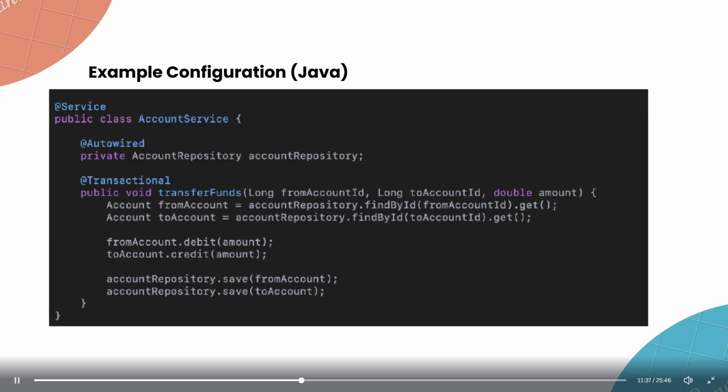Real time example, that is bank funds transfer. Imagine a bank system where customer A, that is the from account, wants to transfer money to customer B, that is the to account. The transfer process involves debiting money from customer A's account and crediting the money to customer B's account. Both operations must succeed or fail together, otherwise, there will be inconsistency in the accounts.